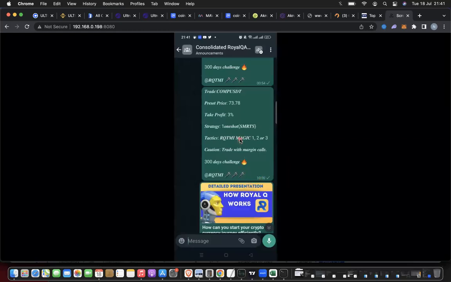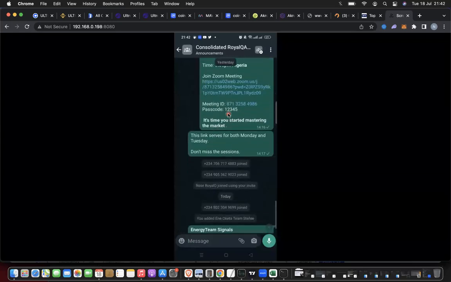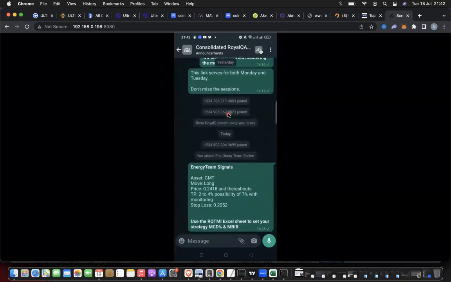I'm just showing you this to know this is how the settings, the signal might come. In their settings, you can see the price preset, the take profit is mentioned, and all of this is all grammar. You don't have to bother yourself about it. Just go to your RoyalQ and fire. So let's just say for the GMT, it's very simple.